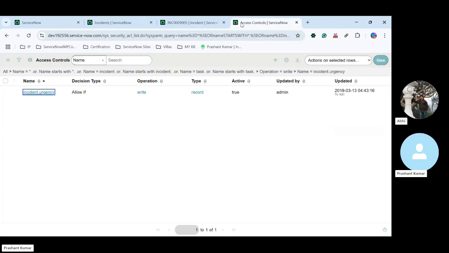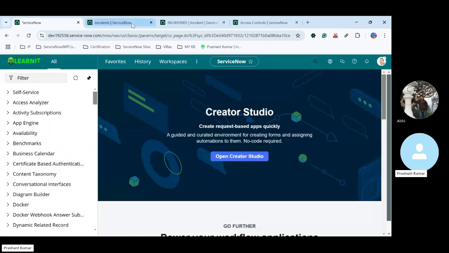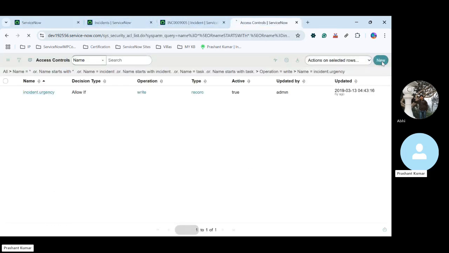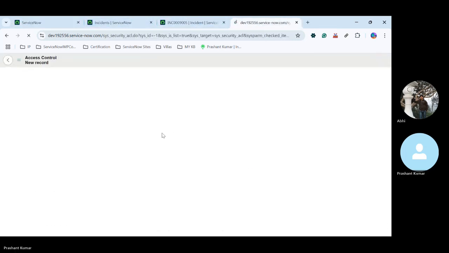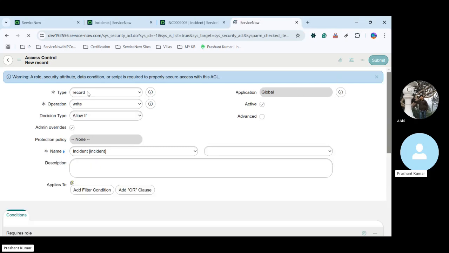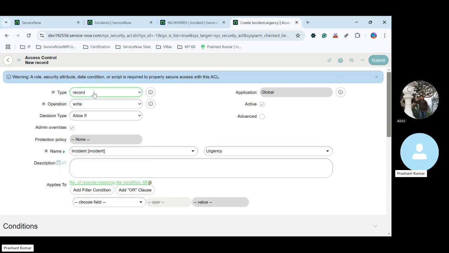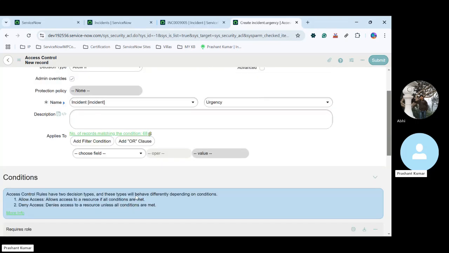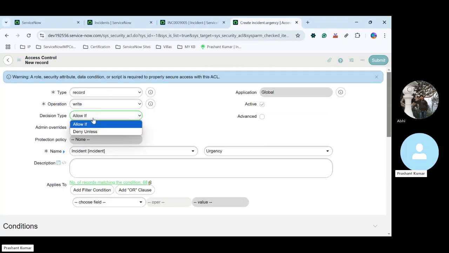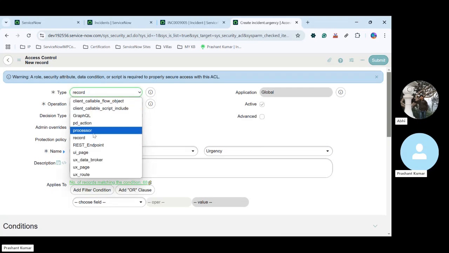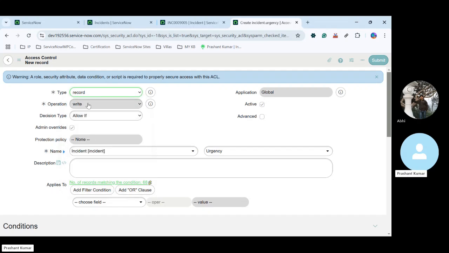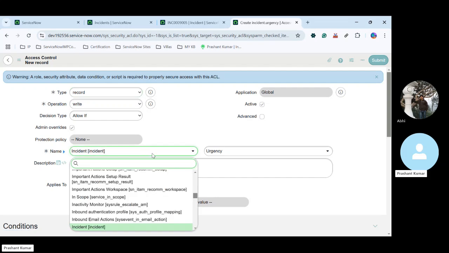So you can create all types of ACL once. Type, in the sense, I will tell you what all things you can select. See, type record is selected, that is fine. Some of the things are automatically written, but try to modify this record one because the others are not much useful. Select the record and then select the table here. See, the name field is basically the table selection.